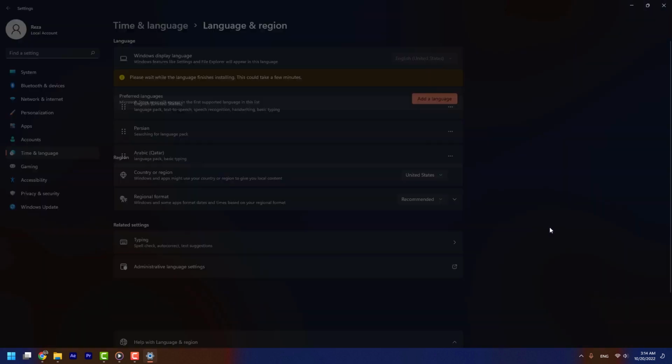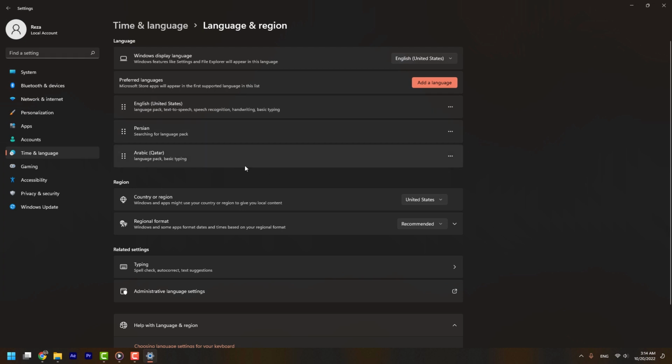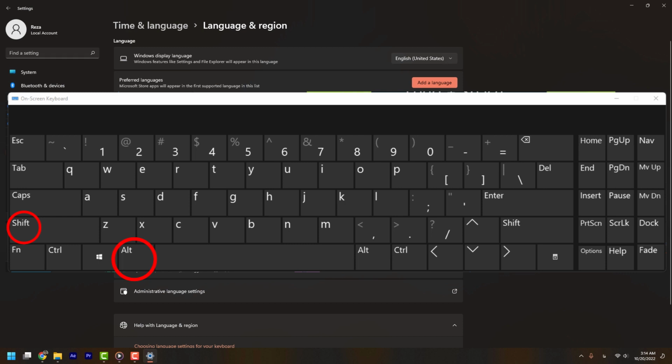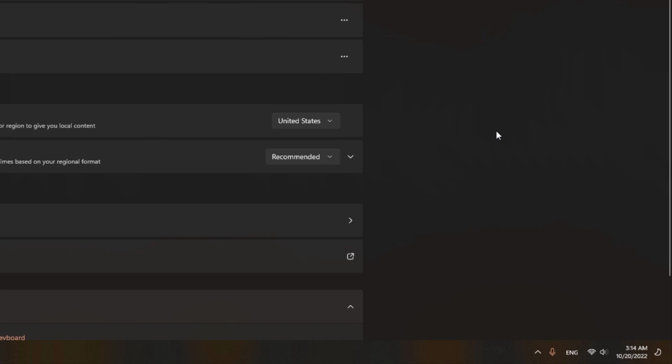When you press Install, it will download the language package, and it will be added here. As you can see, I have this one here. If you want to change between the languages you added, you can use Shift plus Alt or Alt plus Shift. Change the languages. Right now I'm on Persian, Arabic, then English. Okay, just this, as simple as possible.